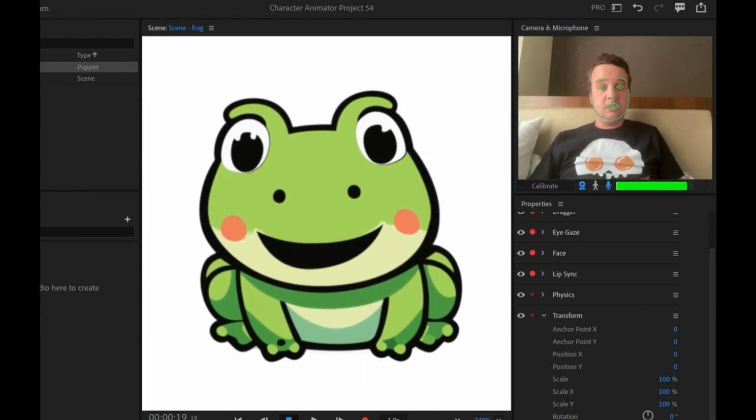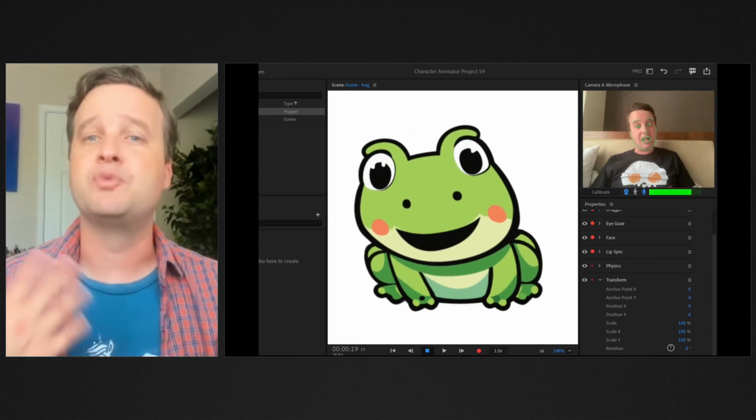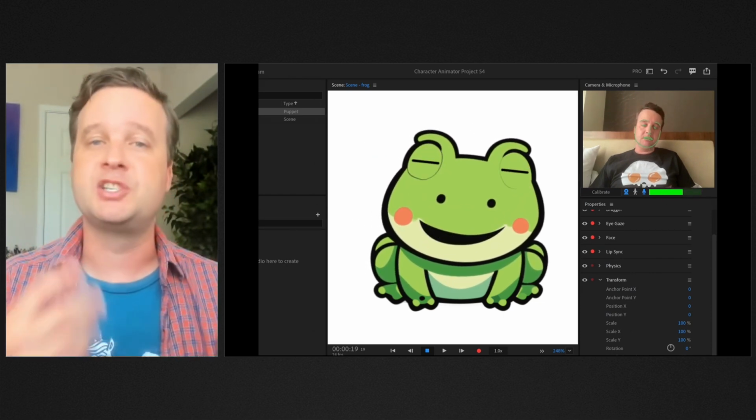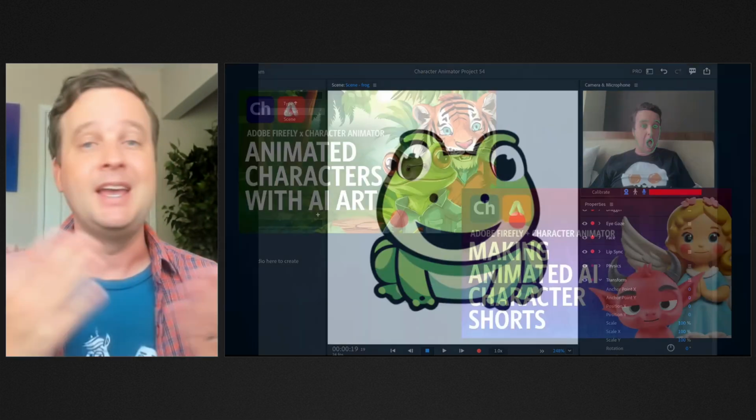Now, this character was made in 5 minutes. Very simple, very crude, but it just goes to show that it's really easy to get up and running with just a few reorganization and renaming type things. So it is totally possible.